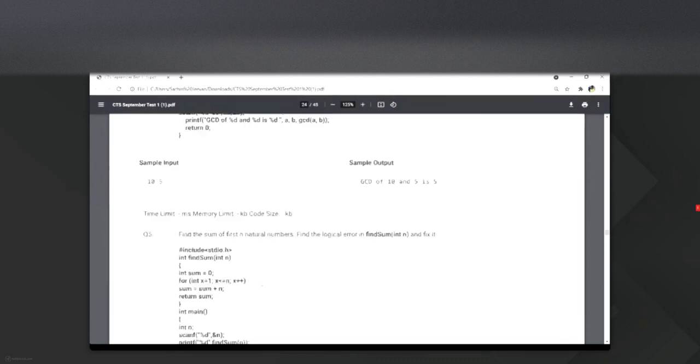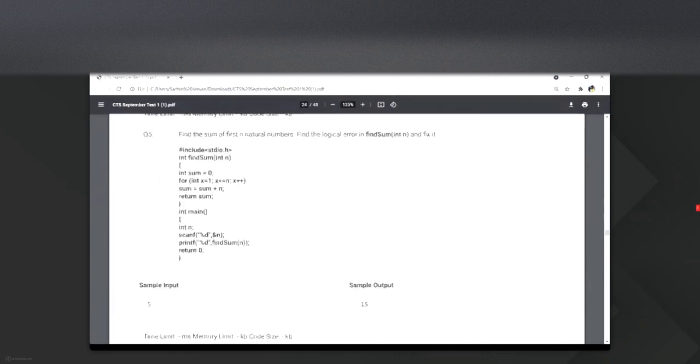Yes, look at the next question and tell me. It's a very simple question. Find the sum of first n natural numbers. Find the logical error in this particular function, which simply finds the sum of the first n natural numbers, where n is accepted as a parameter. Okay. So what is the mistake? Post it in your chat box, please, quickly.